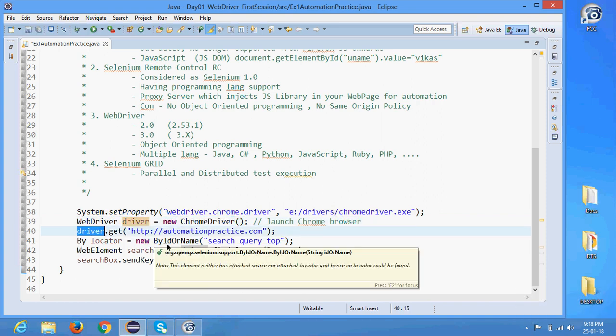The next line is driver.get. So get is the method that I am calling on the ChromeDriver object. It will open that URL in your browser.